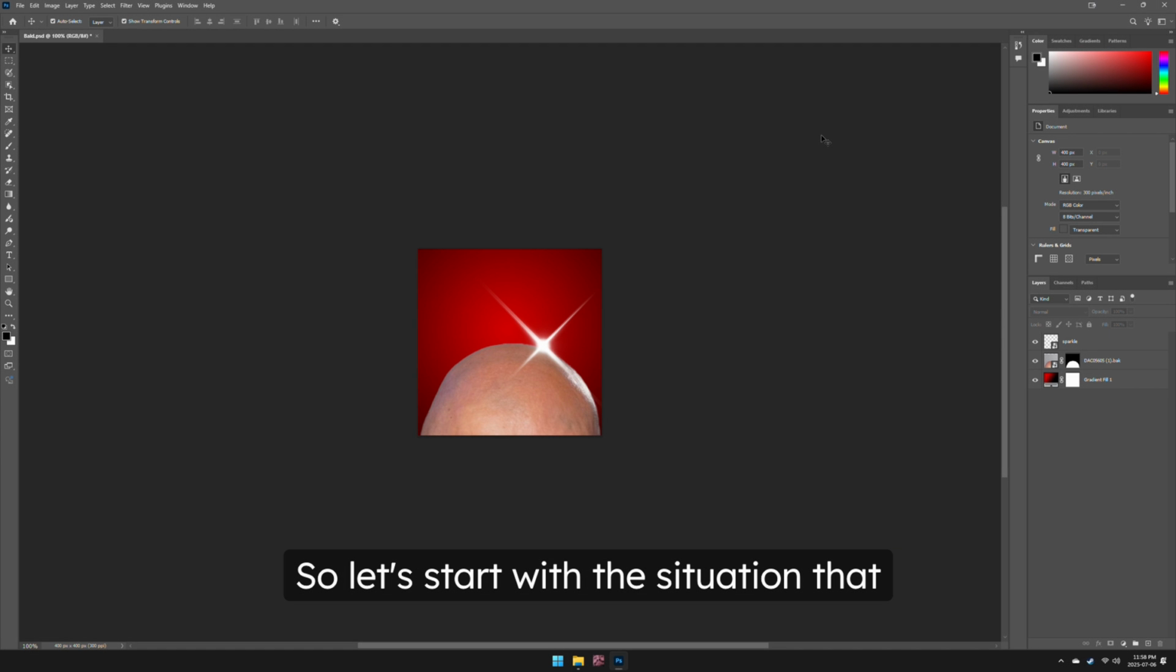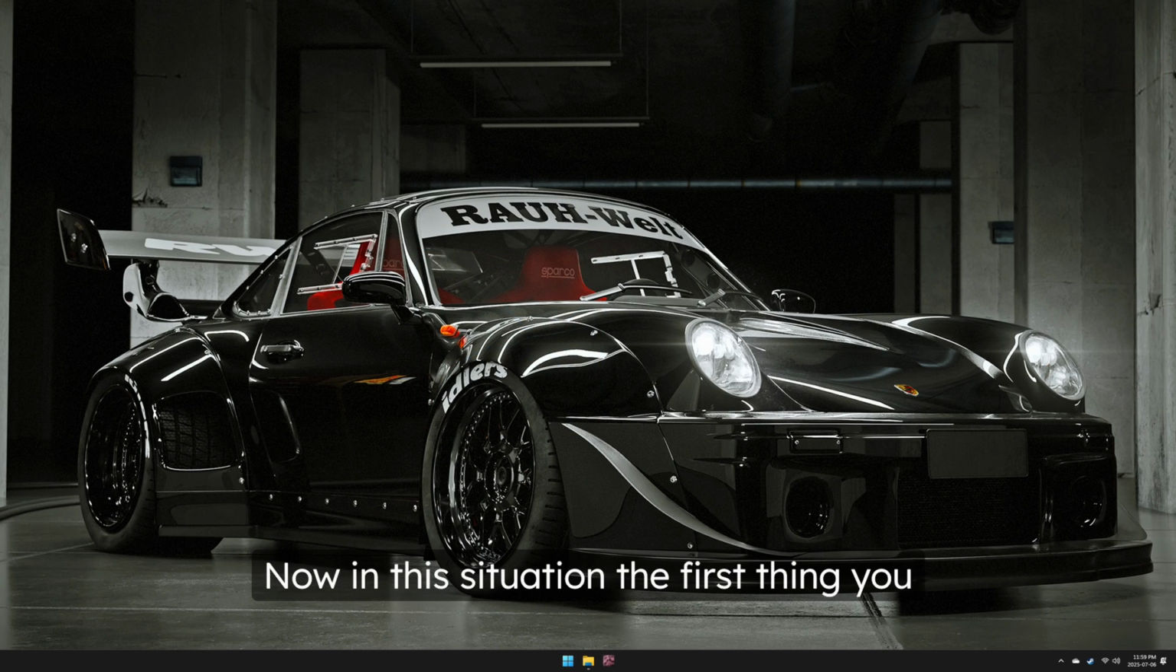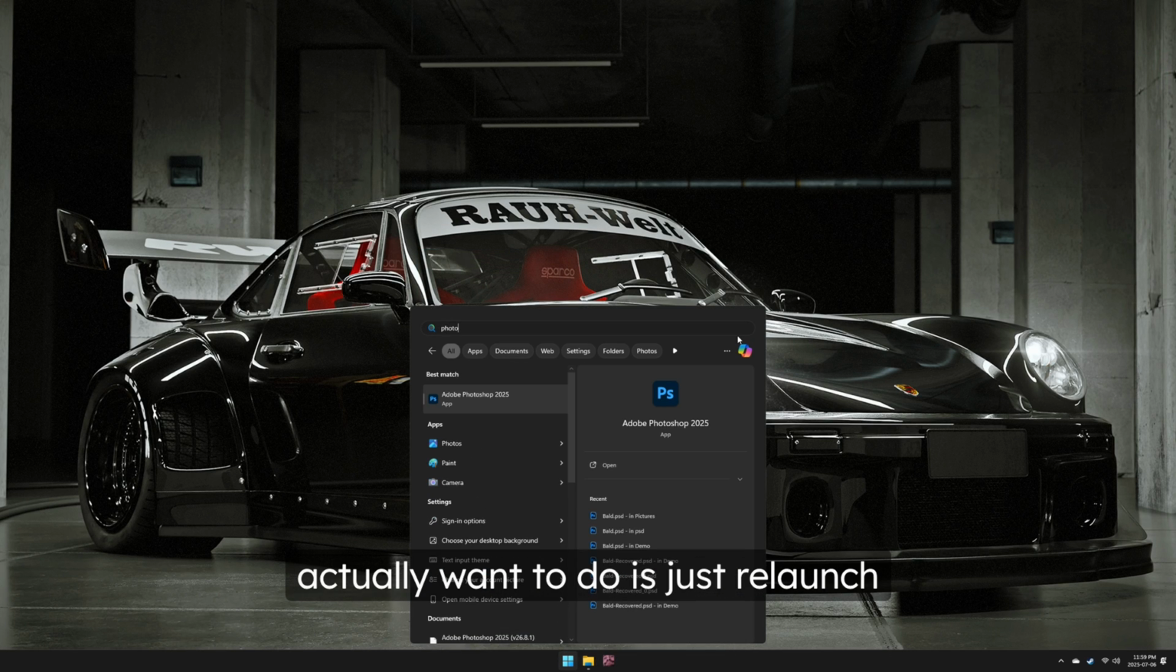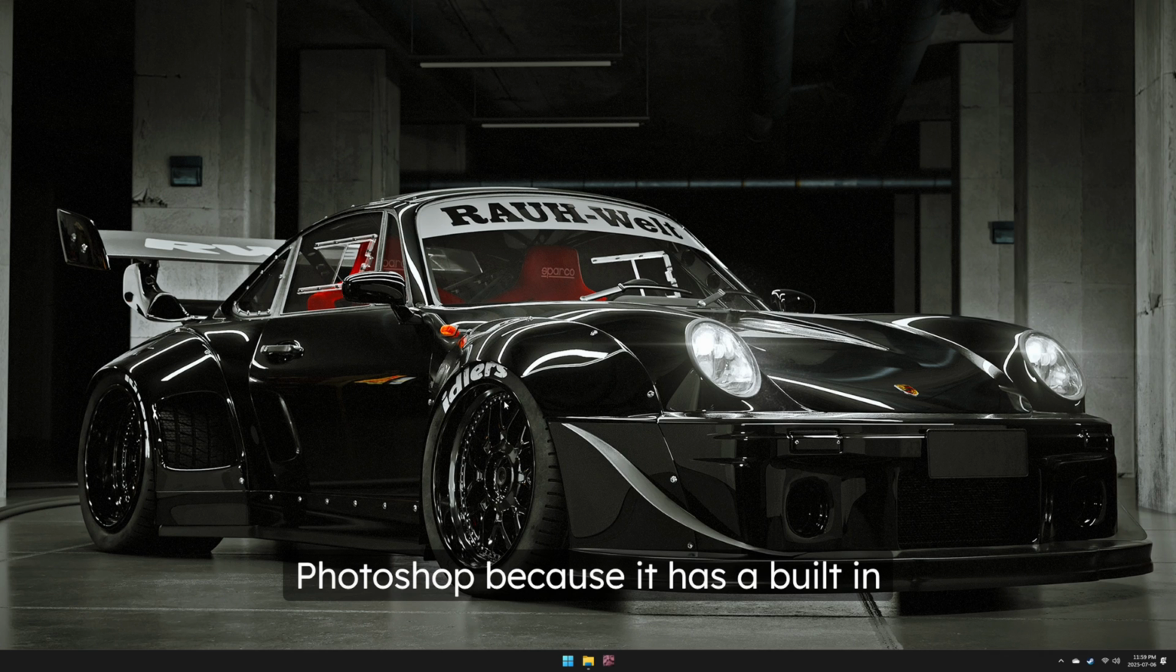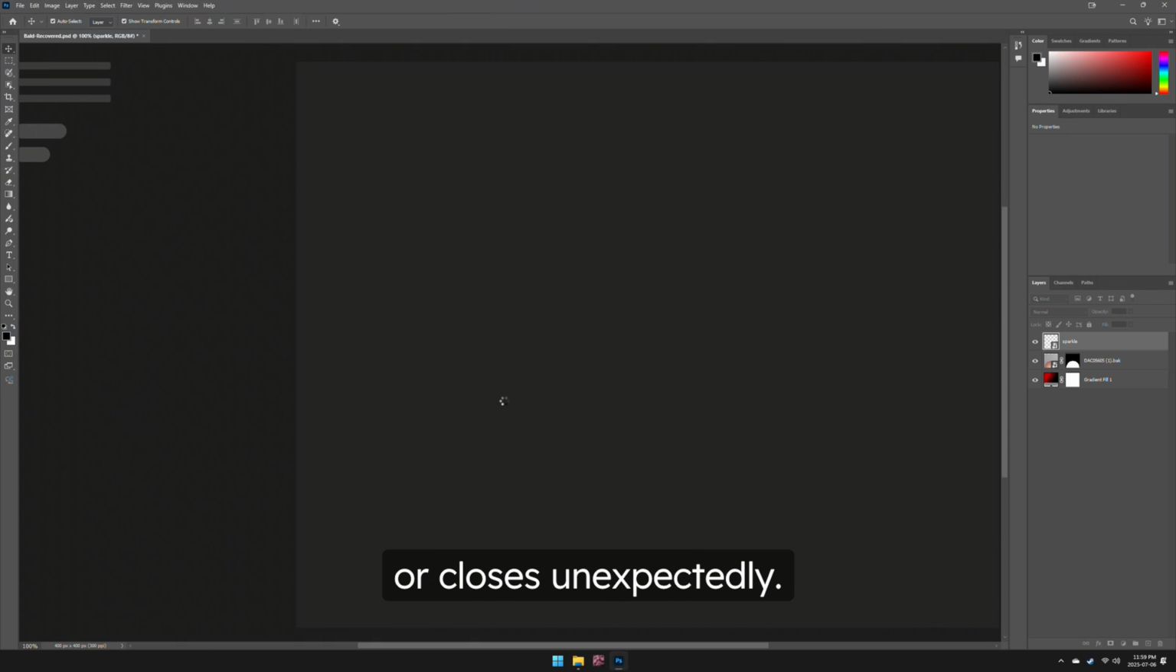So let's start with the situation that we're working on a file in Photoshop. It's just a picture of my bald head that I was working on. And let's say that Photoshop unexpectedly crashes on us. In this situation, the first thing you want to do is just relaunch Photoshop, because it has a built-in feature called auto recovery, which should help you recover any files when the application crashes or closes unexpectedly.